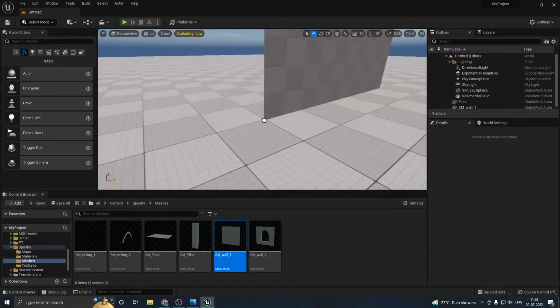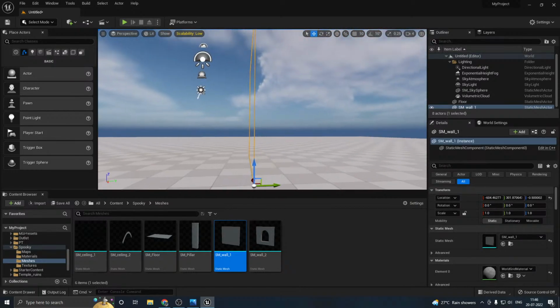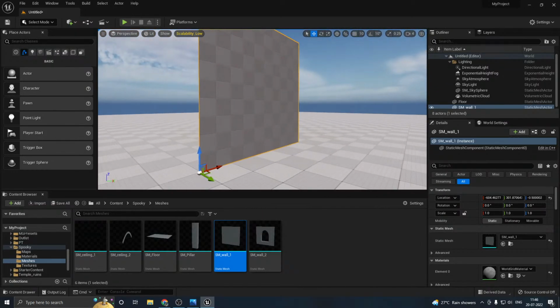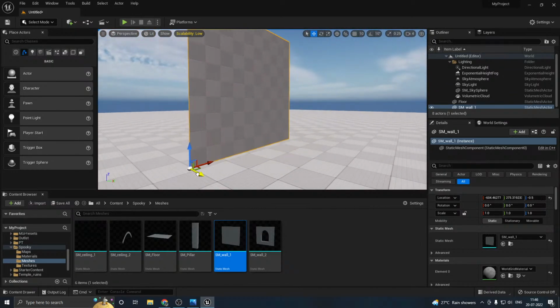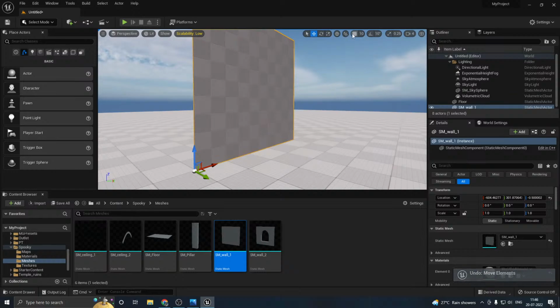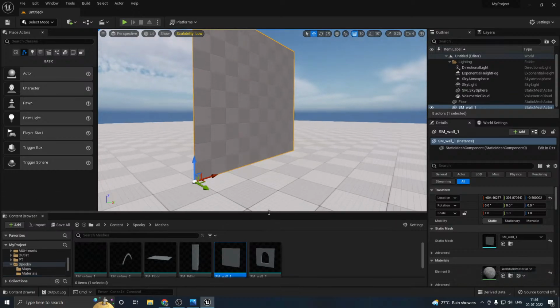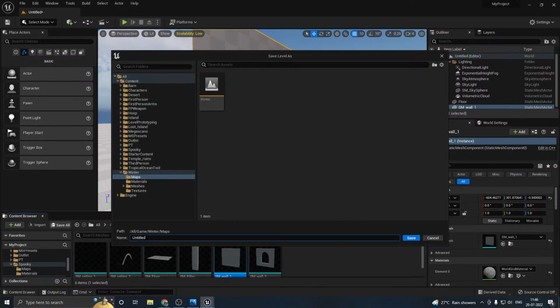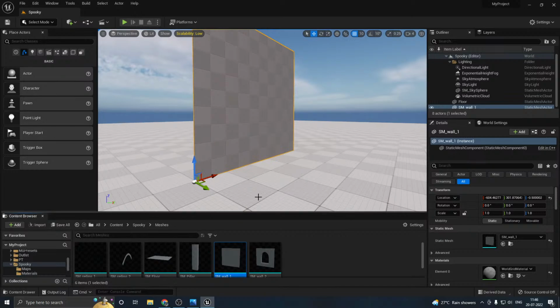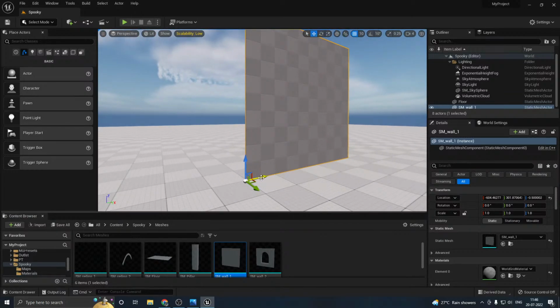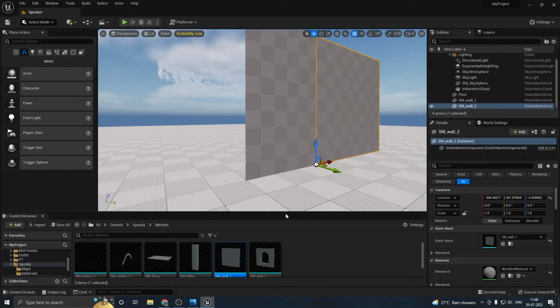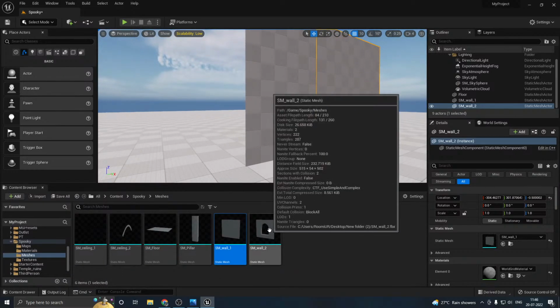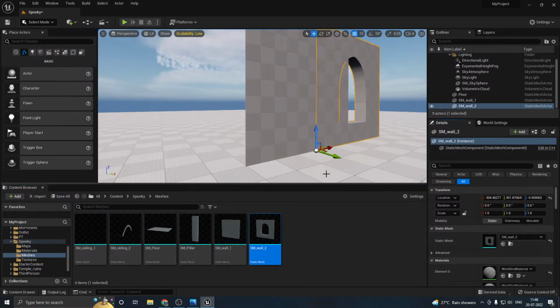drop all the meshes. Okay, this is a plane. I'm gonna save this one first. Spooky. Make sure you save your map. Okay, now I'm going to duplicate this mesh. Hold down Alt. Then change it to our second one.